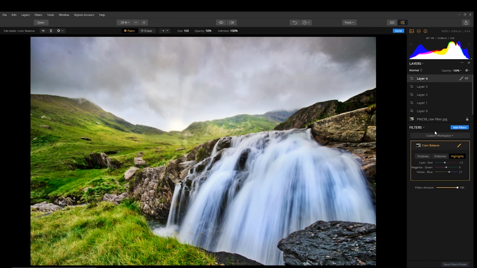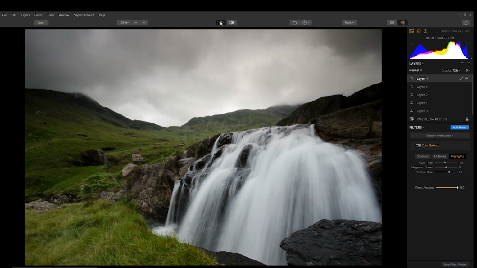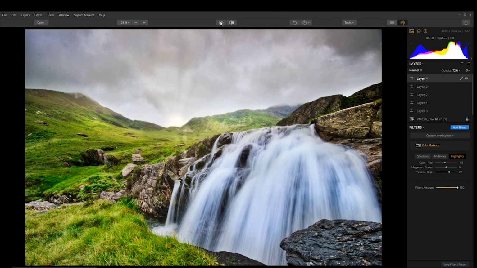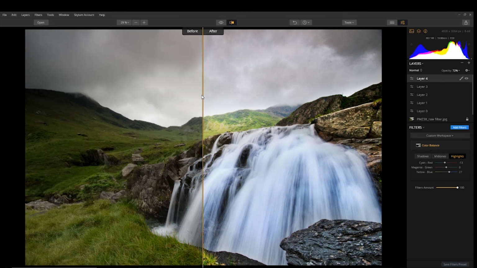Because we're on our own layer here, we can then also decide how much of the effect we want coming through on this particular layer, and it's not going to affect any of the other adjustments we've done. So we'll keep that around 75%. Say done to that.